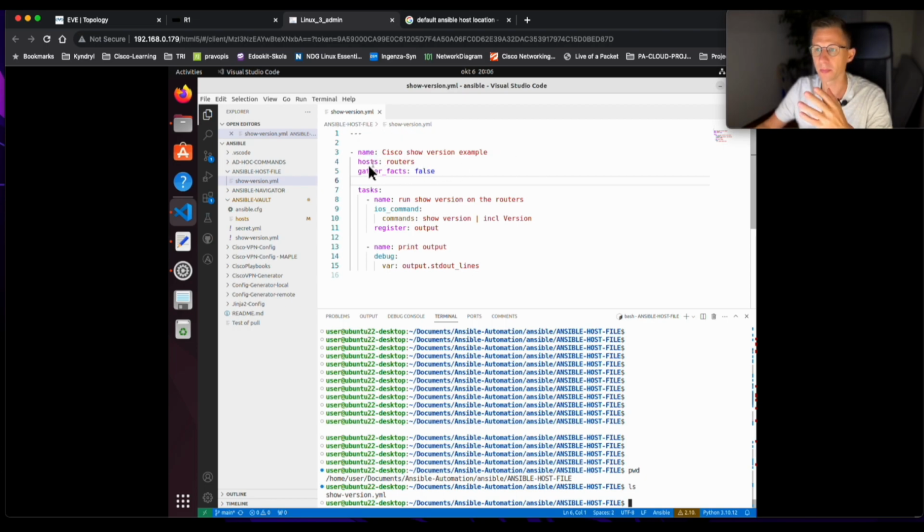My playbook is here, you can see it on the screen. It's got its name. It calls the hosts, routers, which should be my router. It doesn't gather facts, and here is the playbook itself. It just has its name, and then it runs the ios_command module, show version, including the version, and there's a second task that will print out the output onto your screen.